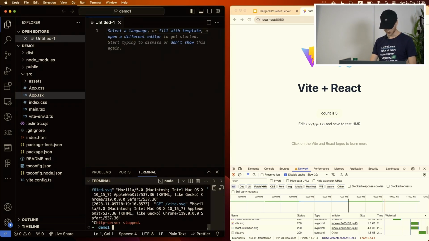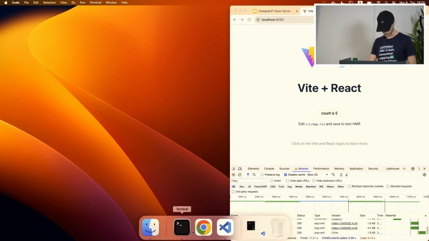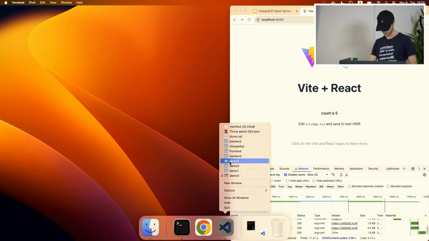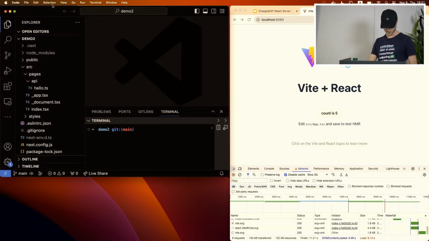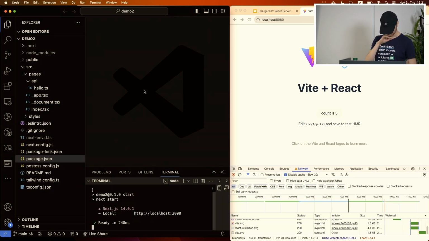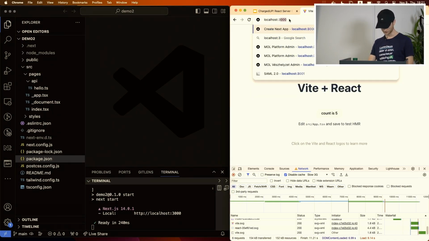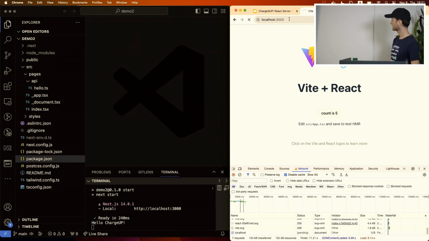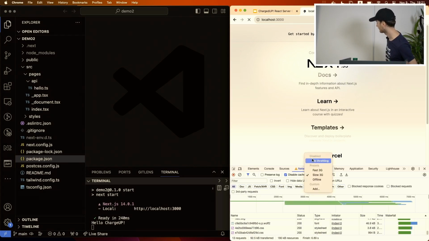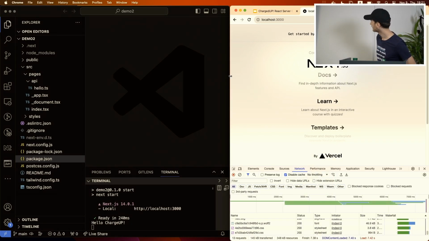So let's jump to our second demo, where I'm using Next.js. It's a popular so-called meta framework for React. Again, this is the build version. So if I open up localhost 3000, hopefully I will see something. Yeah, I want to turn on throttling for now.